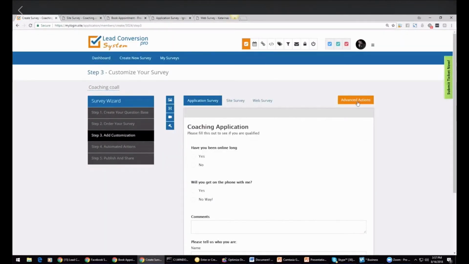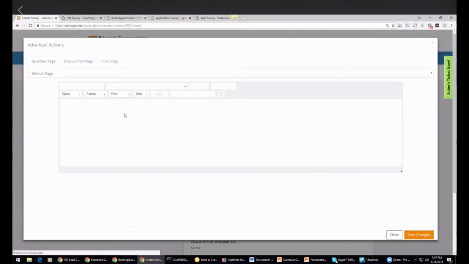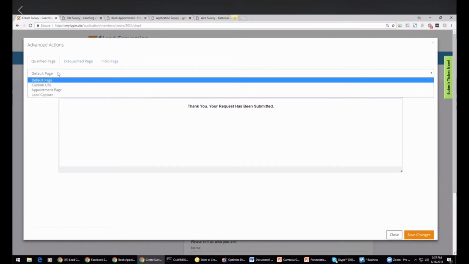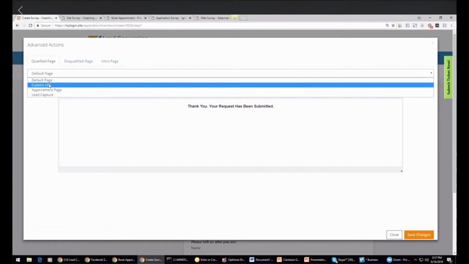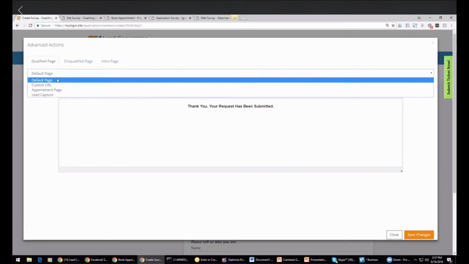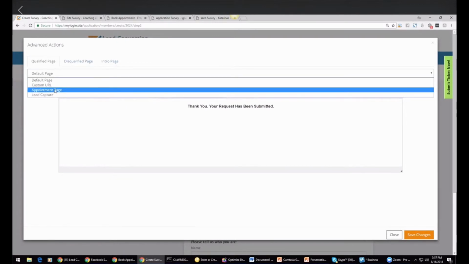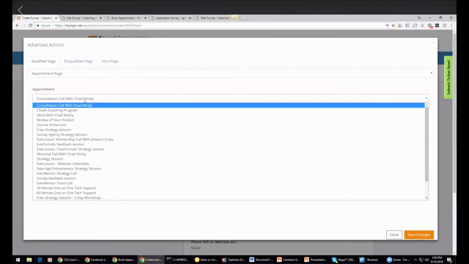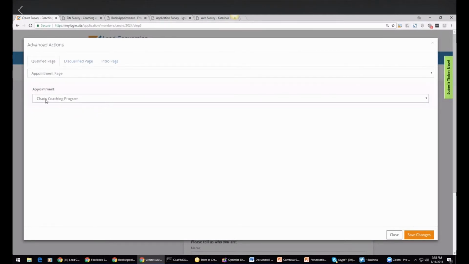Now what we're going to do is click on advanced actions. Remember where we talked about the qualifying versus disqualifying? Well, look, if somebody's qualified, this means that they said yes, they want to get on the phone with us. Go ahead and pull down that menu and you can choose a custom URL to send them to. You can send them to one of your lead capture pages in our system, or what's even better, what's been very successful for our students, is to send them right to an appointment. So you're going to choose appointment and then choose the appointment that we just set up.